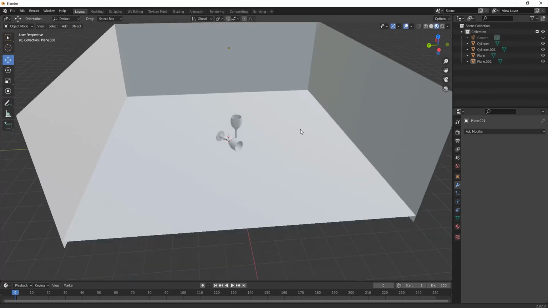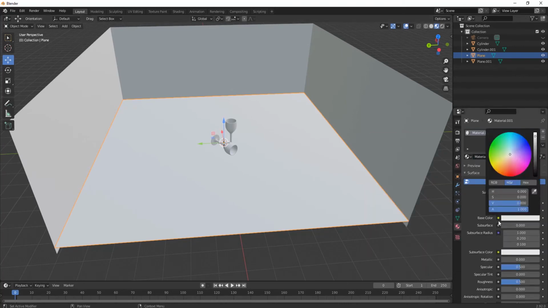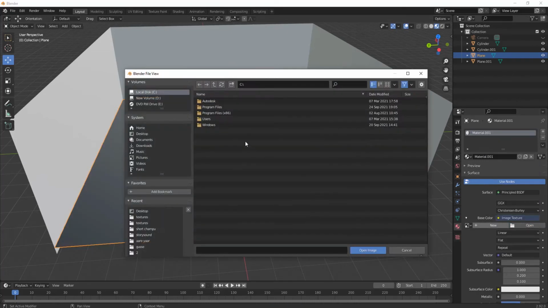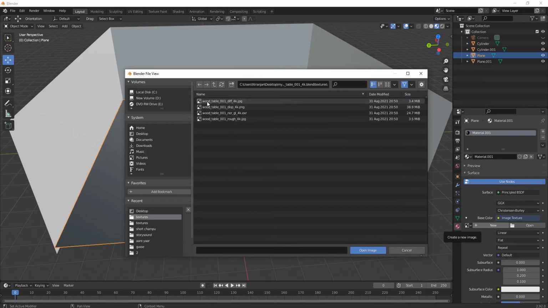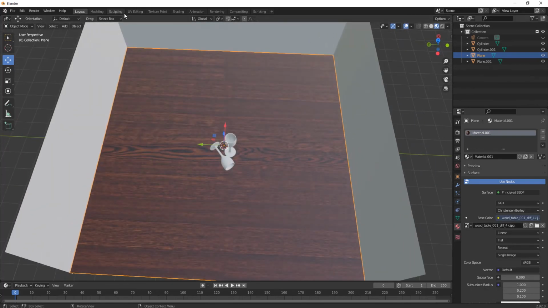Now go to your shading mode. Now click on this table part. Now go to base color. Now select an image texture, and I am keeping this table texture on wood. So here it is. Go to UV editing.